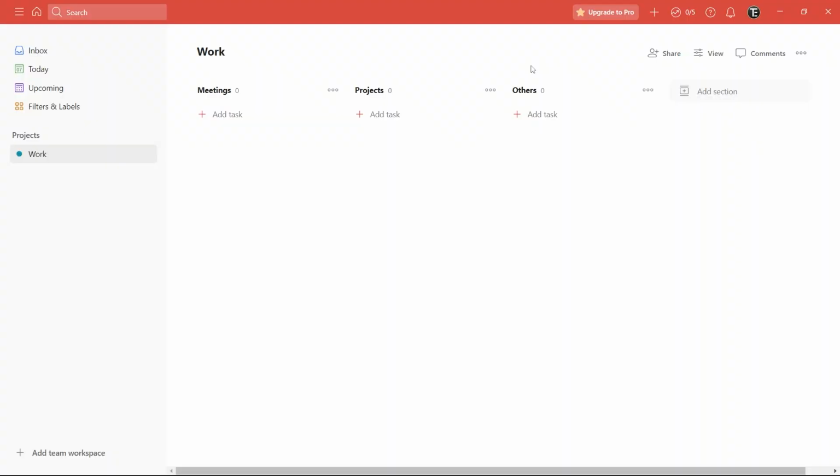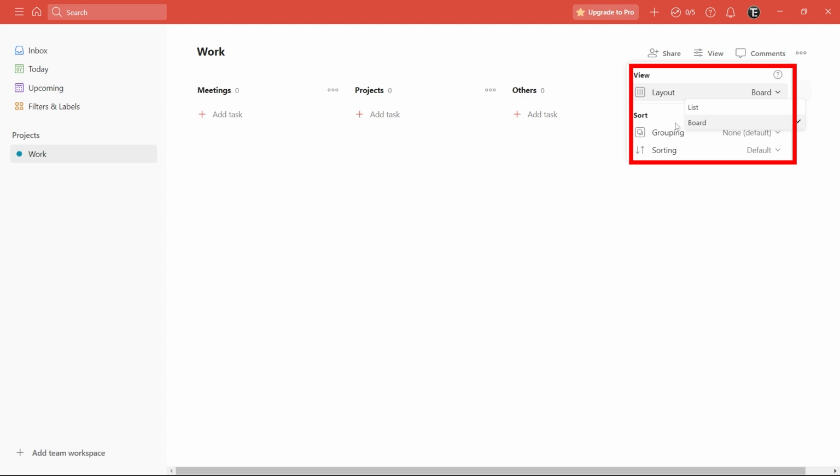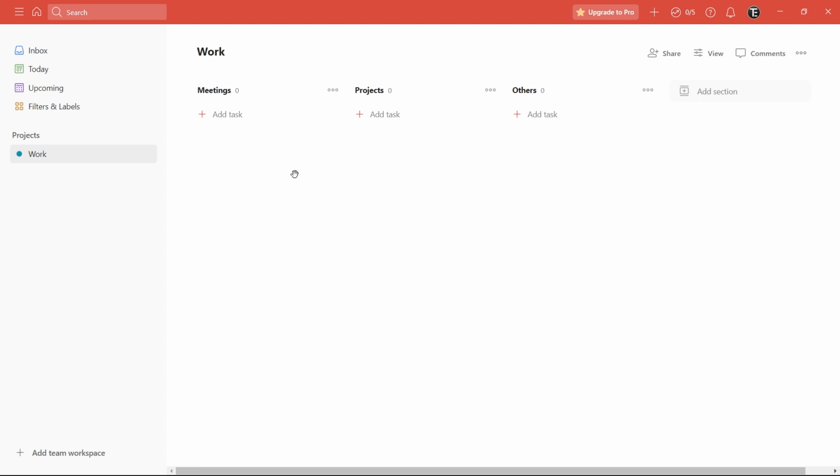After that, you can change the view. So earlier, how we selected board view, we can change that to a list view. So just click on view. And now as you can see, we have different options of the layout and how we want to sort it. So this is pretty much how projects work. And now let's move on to the next thing, and that's adding tasks.